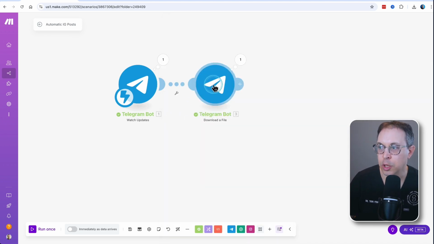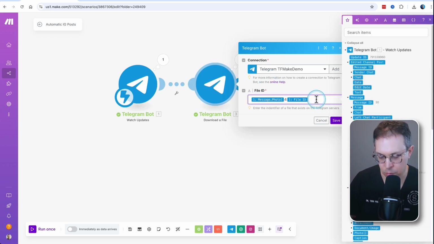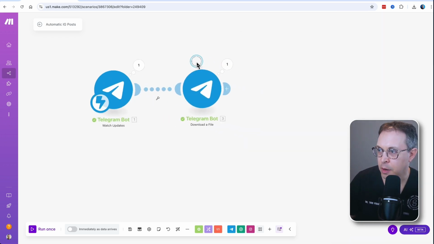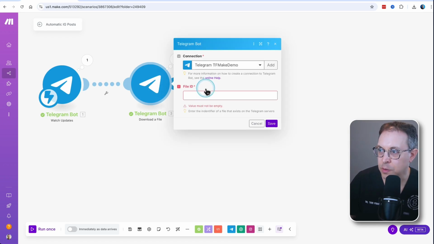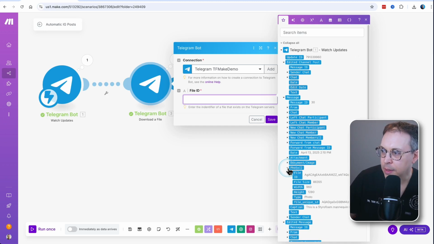And so when you go to this second module, what you want to do, let me move this a little bit out of the way here for us so we can see. When you go to select the file ID here for this second module, what you want to do is scroll down, and you'll find here the photo options under message. If you open that, there are a couple of different options here. Now, we want the file ID. Clearly, it's asking for the file ID here. So we want to take the file ID in the photo.